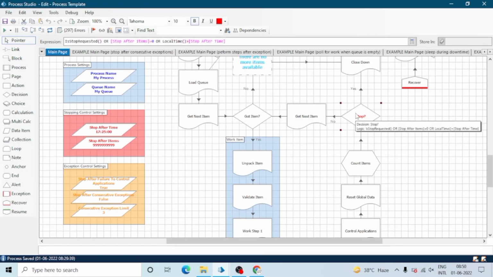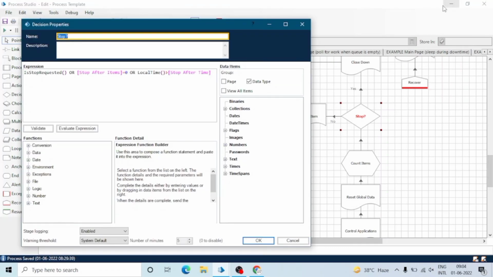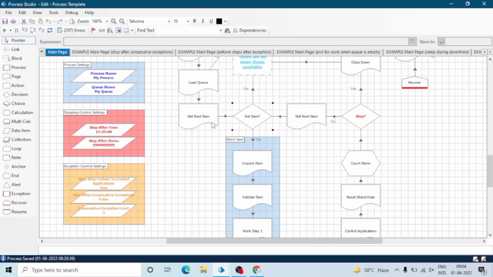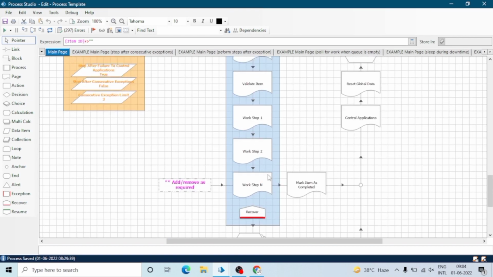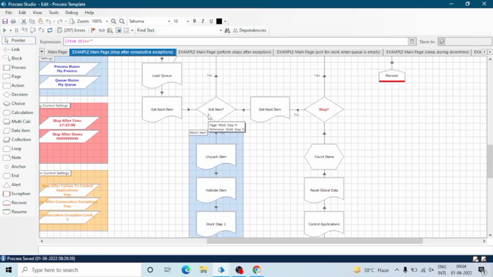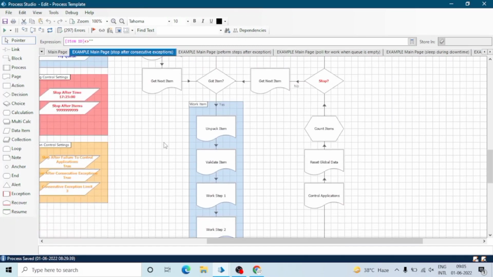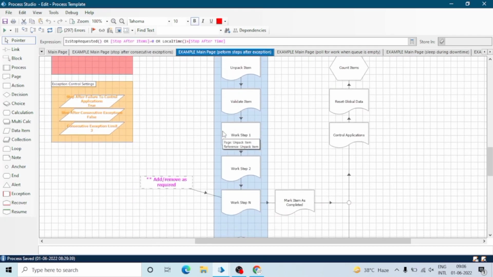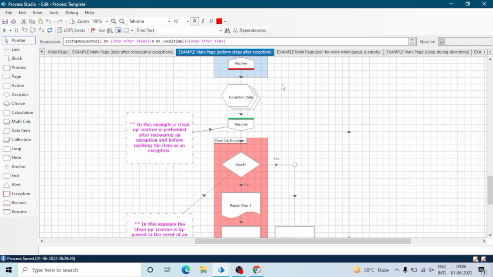In the stop decision stage, you can apply the logic and you can make session variables like stop after item and stop after time. So you can apply these logics as per your requirements. And next is get next item, and again the same steps. So this is an ideal process template. You can use this template for any of your processes. This will make your life easier, believe me.